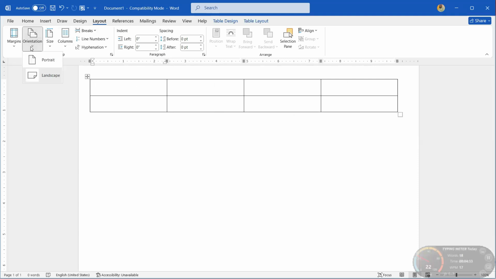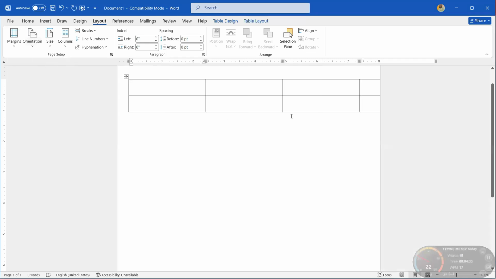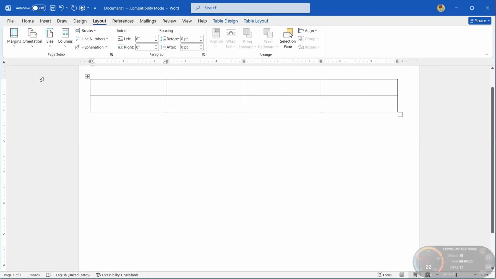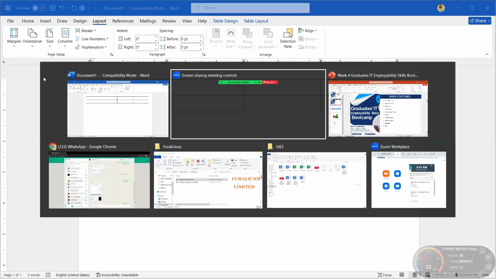Then if you select again, you select portrait. This is the portrait size. You see the portrait size is not displaying everything because the width of the table is very wide. It's wider than the A4 size. So that is why you should make it landscape. That is basically what page orientation is all about.